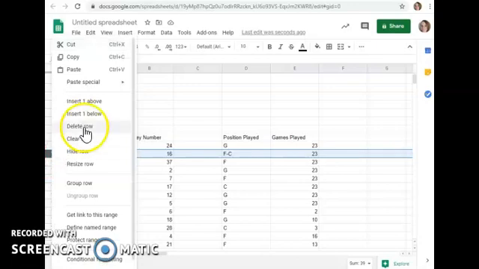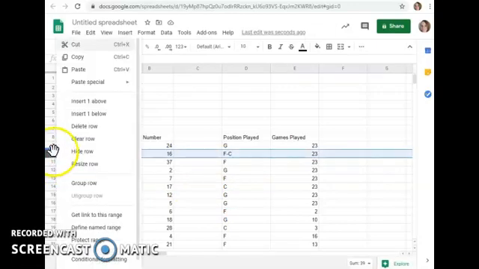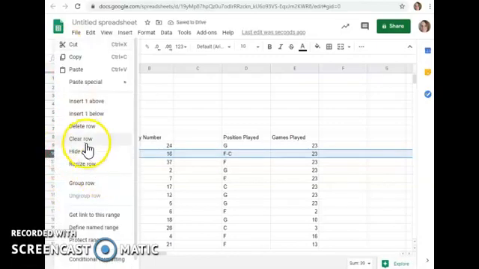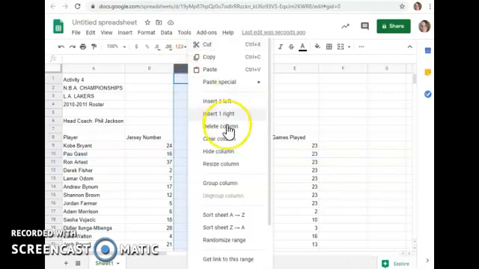I can also delete a row or clear a row by right-clicking on it. The difference is if I delete the row with Pau Gasol, it's totally gone. There's not even a blank space. I'm going to undo that. But if I choose to clear the row, it just takes the data out of it but leaves a blank space there. So clearing and deleting are not the same thing. And you can do the same thing with an entire column, delete column or clear column.